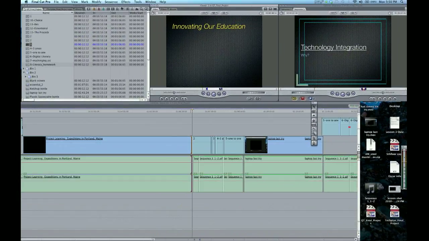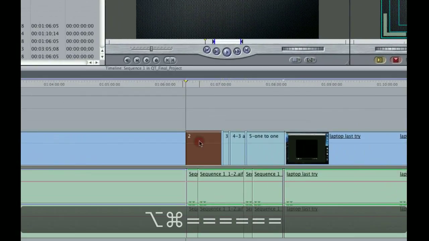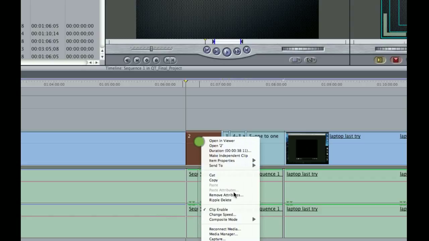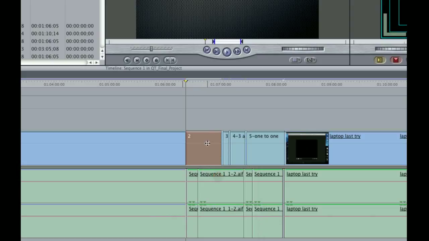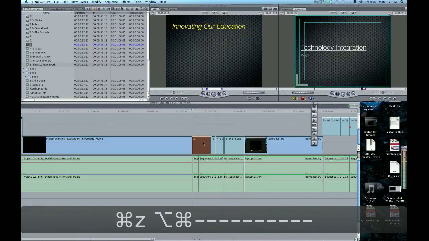Okay, so what's next here? How can we disable a single clip in the sequence? Well, I'm going to disable this clip right here. I'm going to click on it, right click, and go down to Clip Enable. Remember that? Clip Enable allows you to disable a clip. There you go. Very simple.